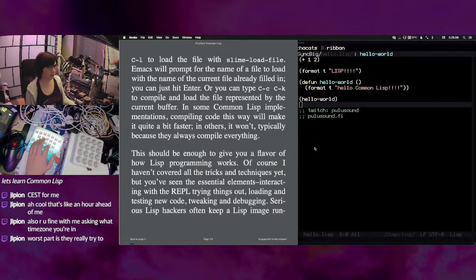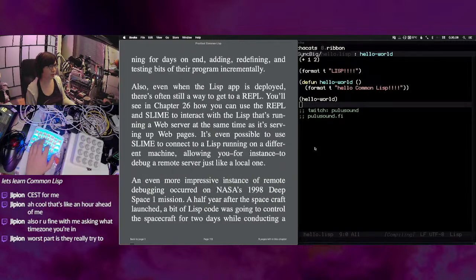This should be enough to give you a flavor of how Lisp programming works. Sure. Serious Lisp hackers often keep a Lisp image running for days on end, adding, redefining, and testing bits of their program incrementally. Well, let's see if we can become serious Lisp hackers.